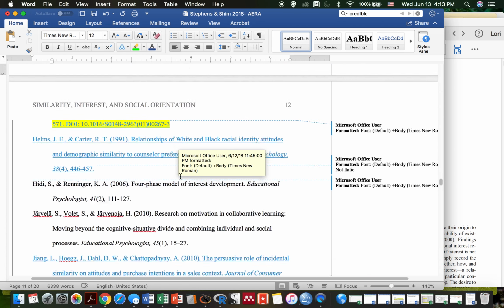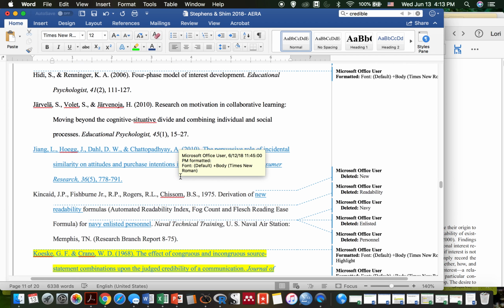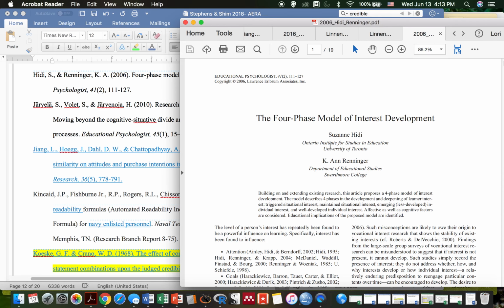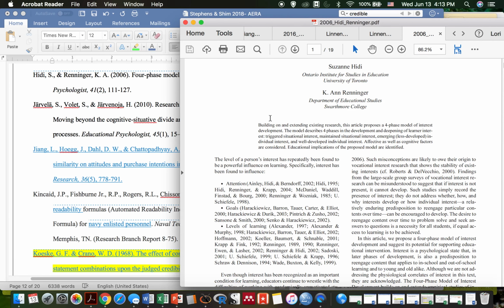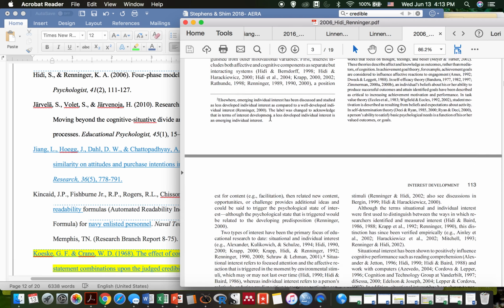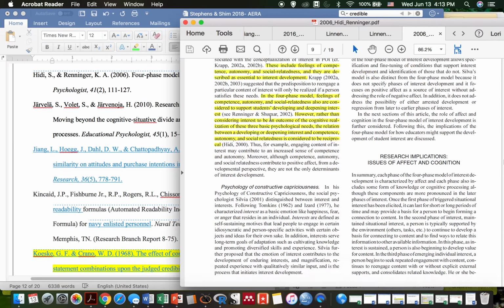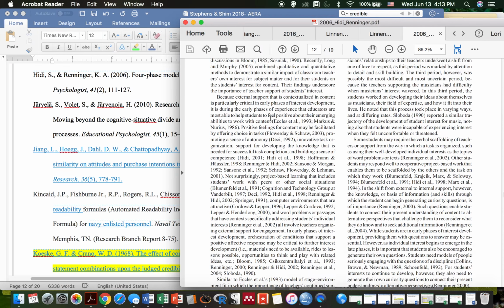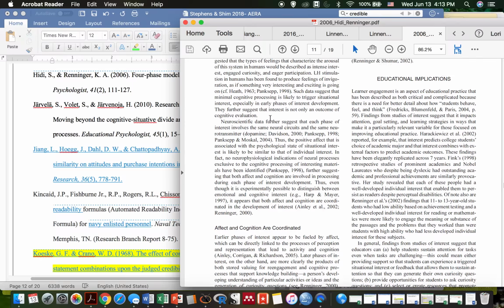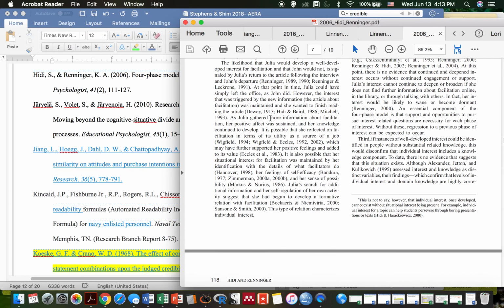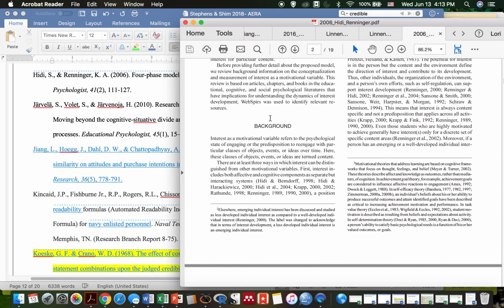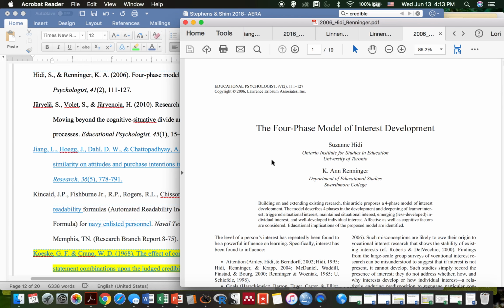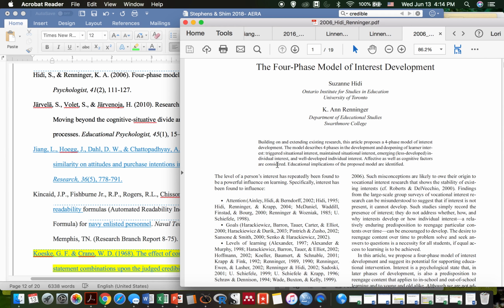So the first article I want to talk to you about specifically is this Heedy and Renninger. I have the article right here. Okay. And this is actually just a theory paper. They didn't test anything in this. They just proposed a theory of interest. So you'll notice there's no method section. It just has a ton of literature cited within the paper. And they're basically posing an argument for this model of interest.